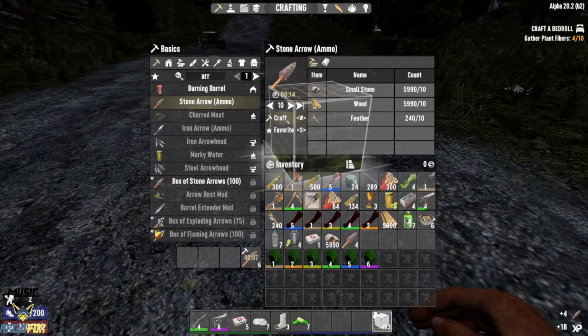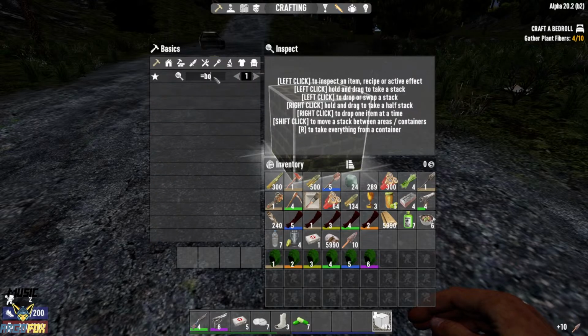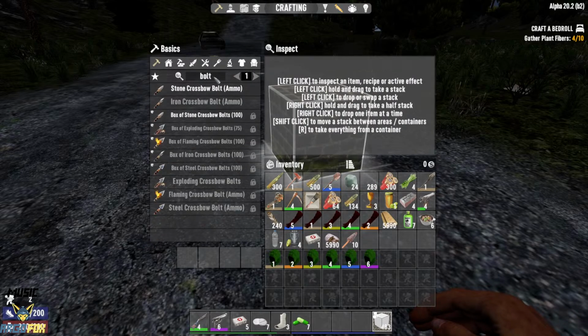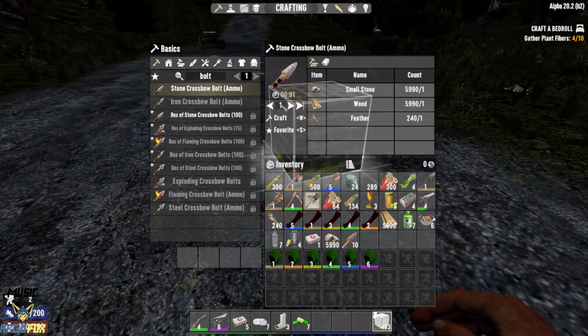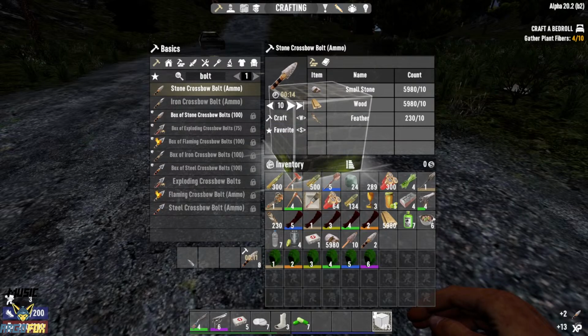So what? 1.4 seconds per. All right, so 14 seconds. Done. Got 10. Okay, now let's just go to bolts. This will be our test here, just to double check. Not 110, just 10. Craft says 14 seconds as well. So, yep.